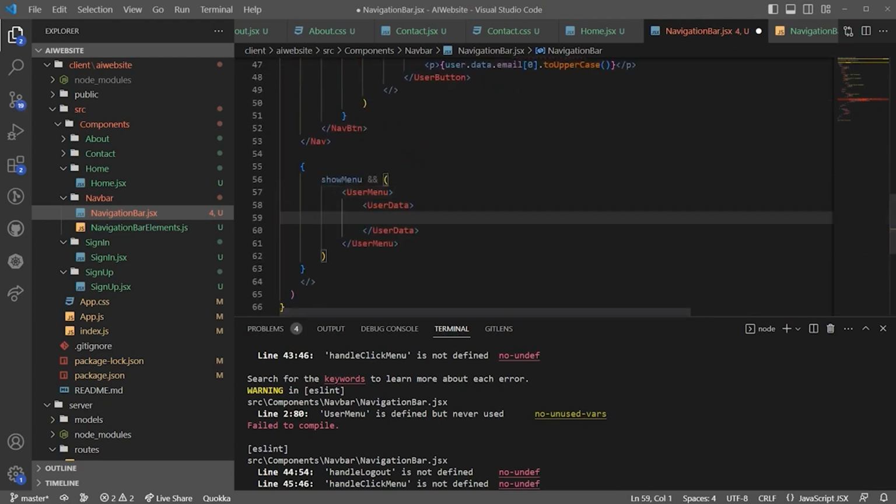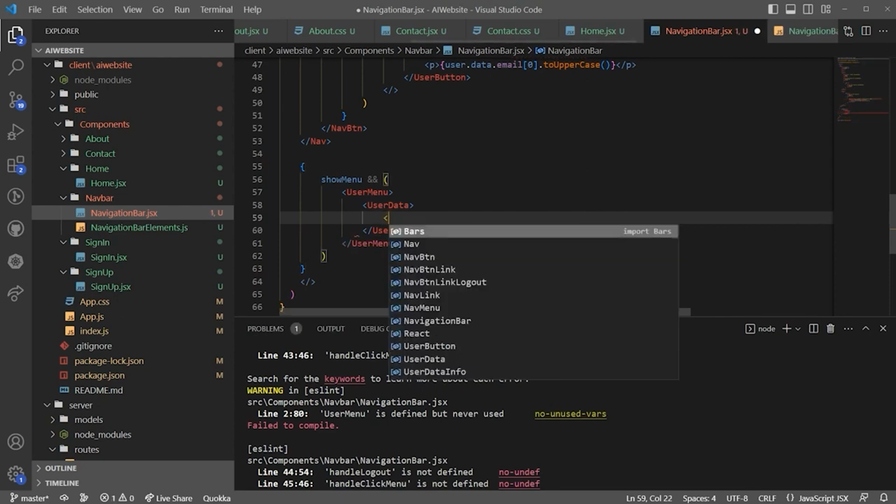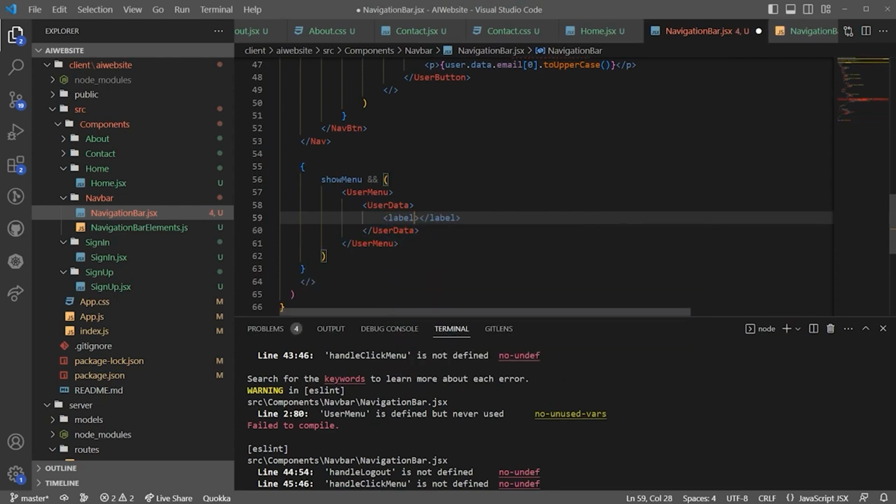Good. Now this depends on what you really want to have over here, but I've chosen a couple of different things. It's not label, it is label. So it's going to be label, just like this. And I'm going to have user.data.email. We're not going to return anything from the backend as a specific user type or user name.